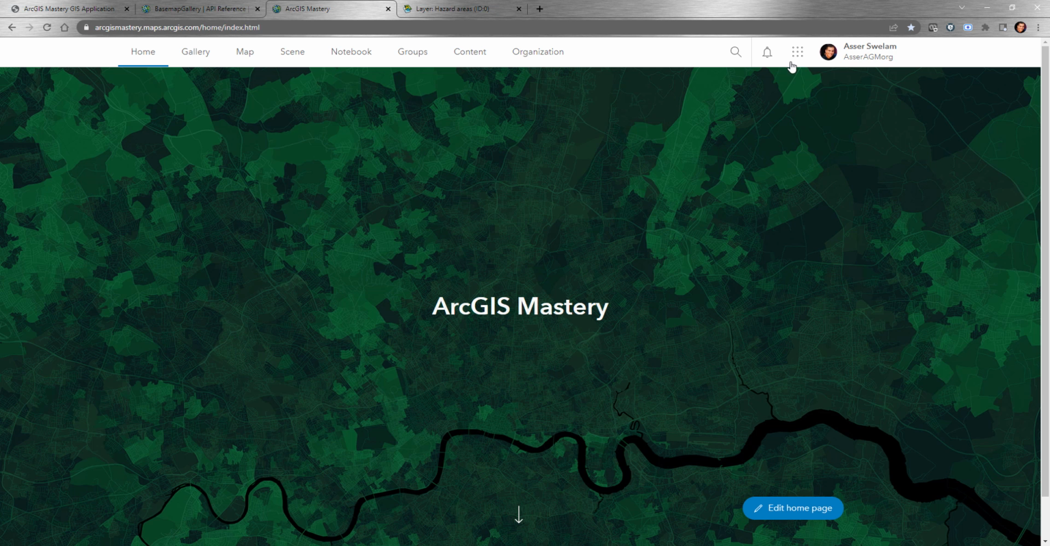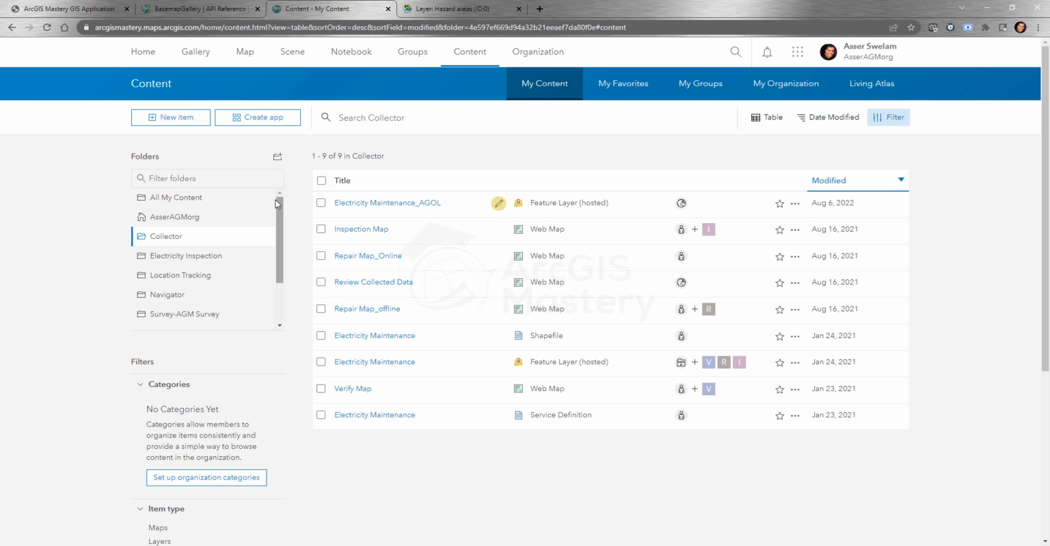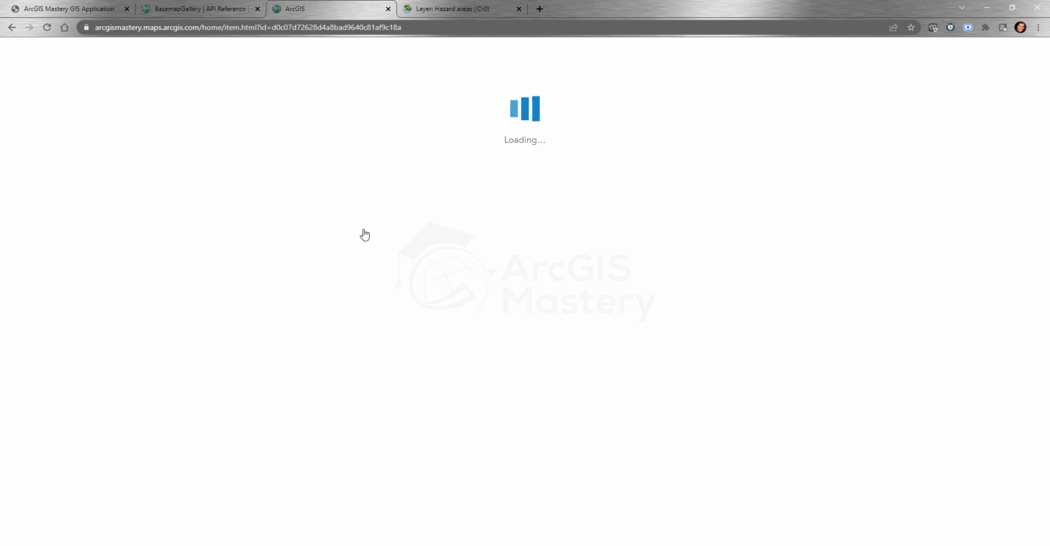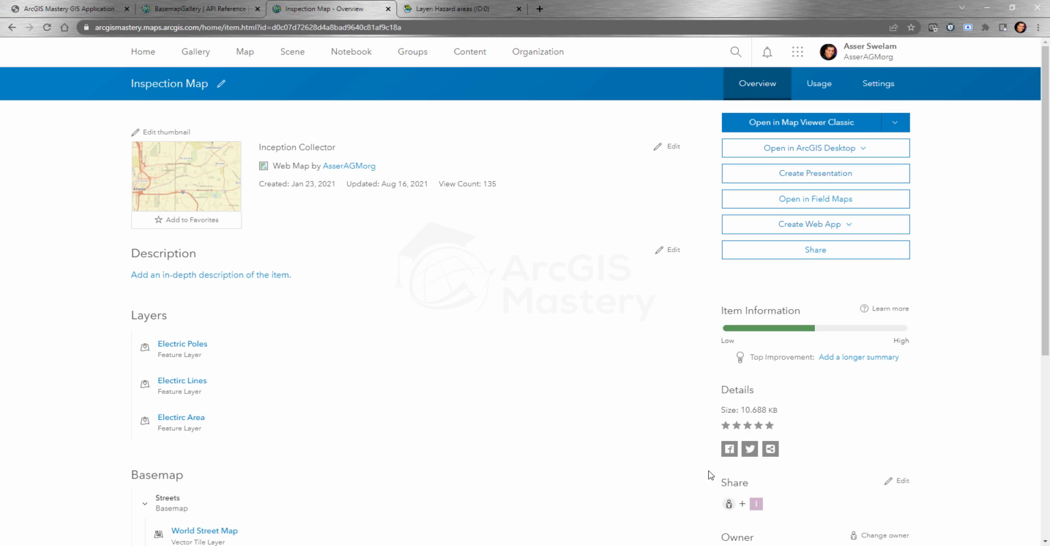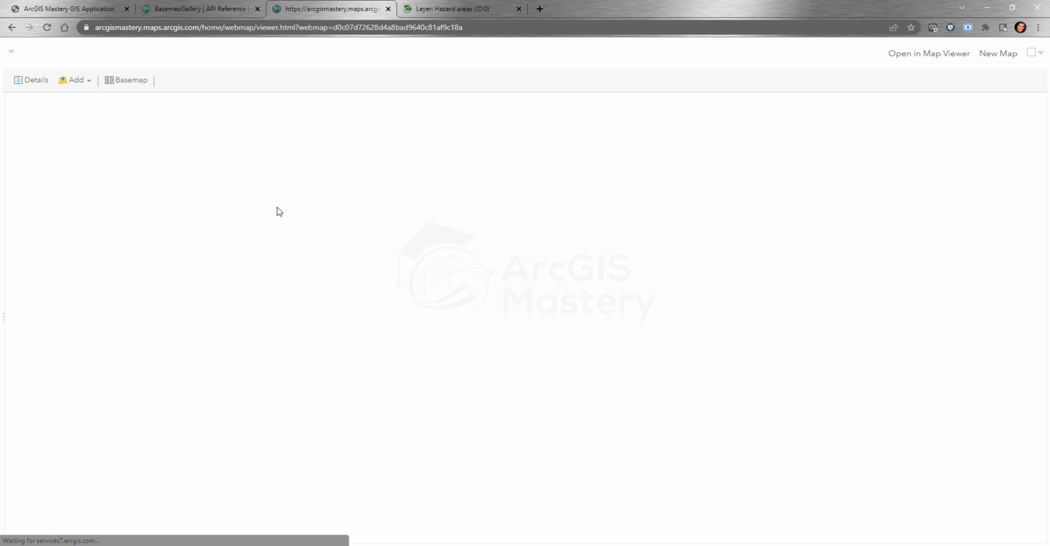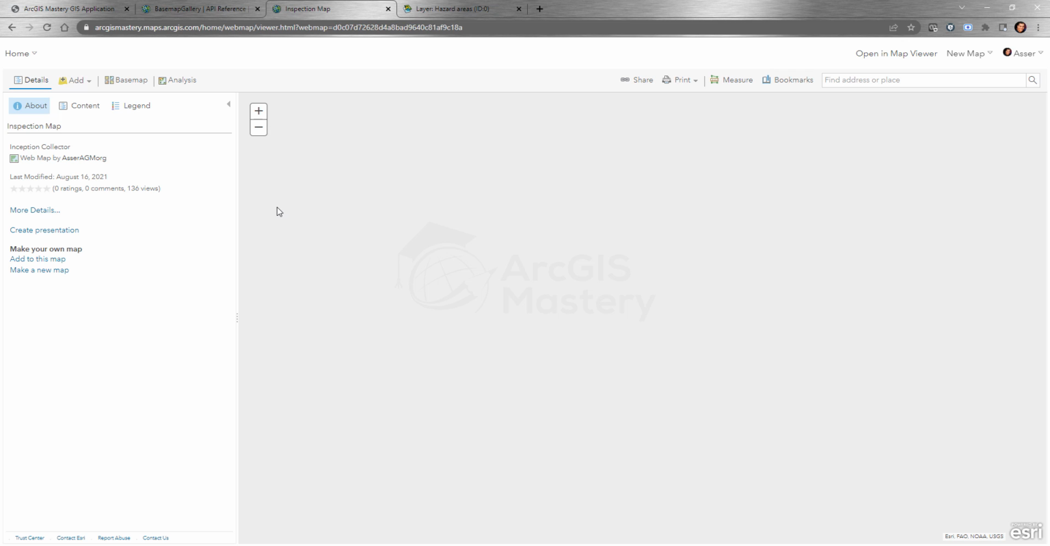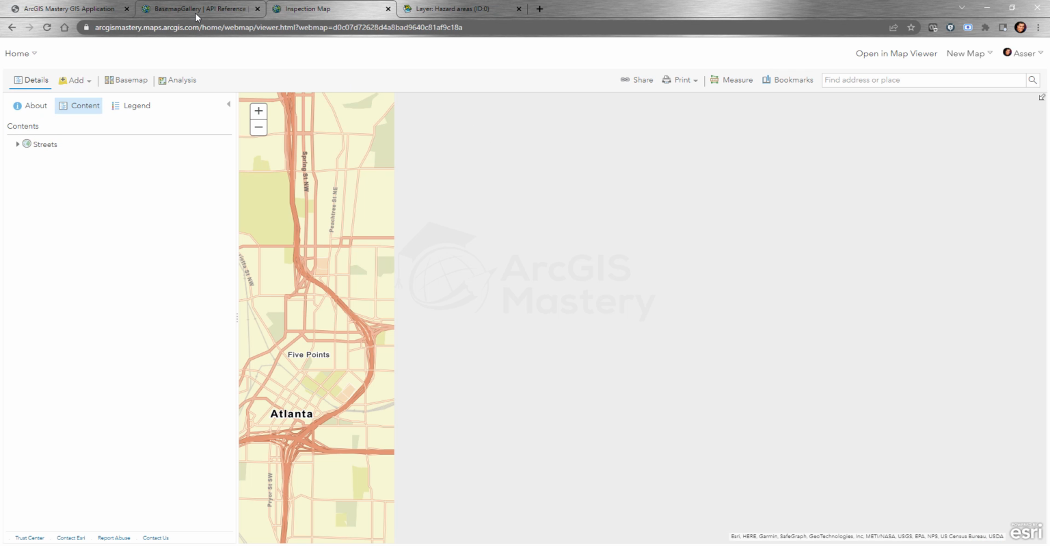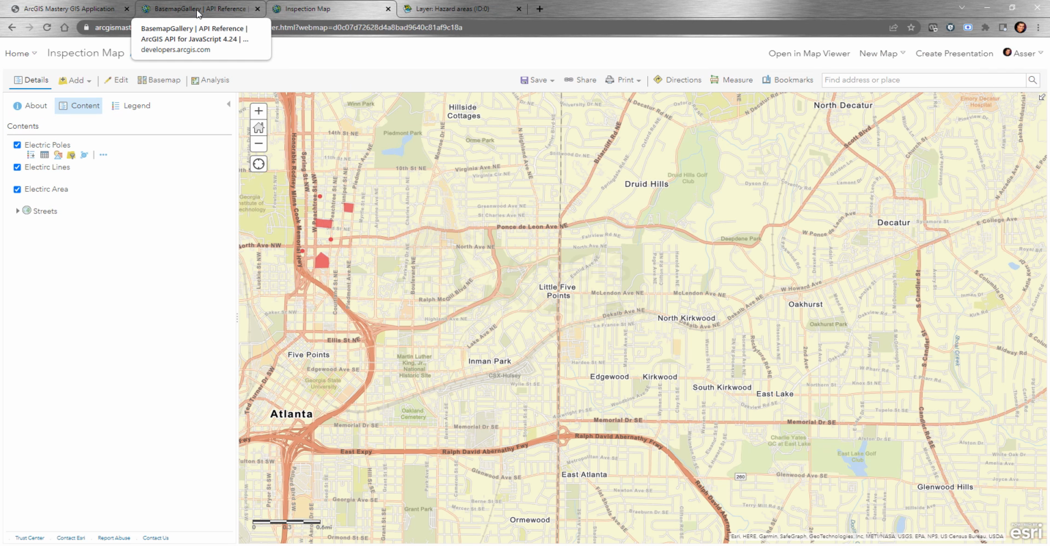Basically anything you can work on a map here, if I go to the content and open any map in a map viewer, anything that you can do on the map, you can do on your custom application. And anything you can do on ArcMap or ArcGIS Pro, there must be a way to do it using the JavaScript APIs.